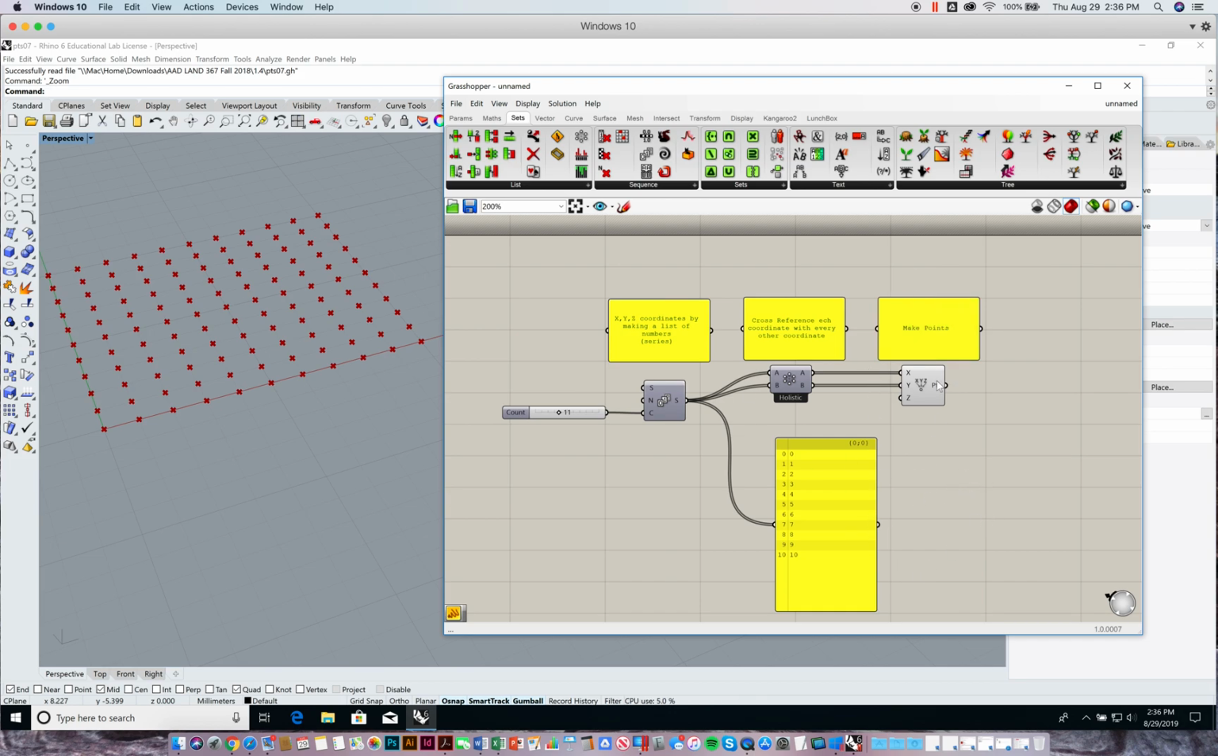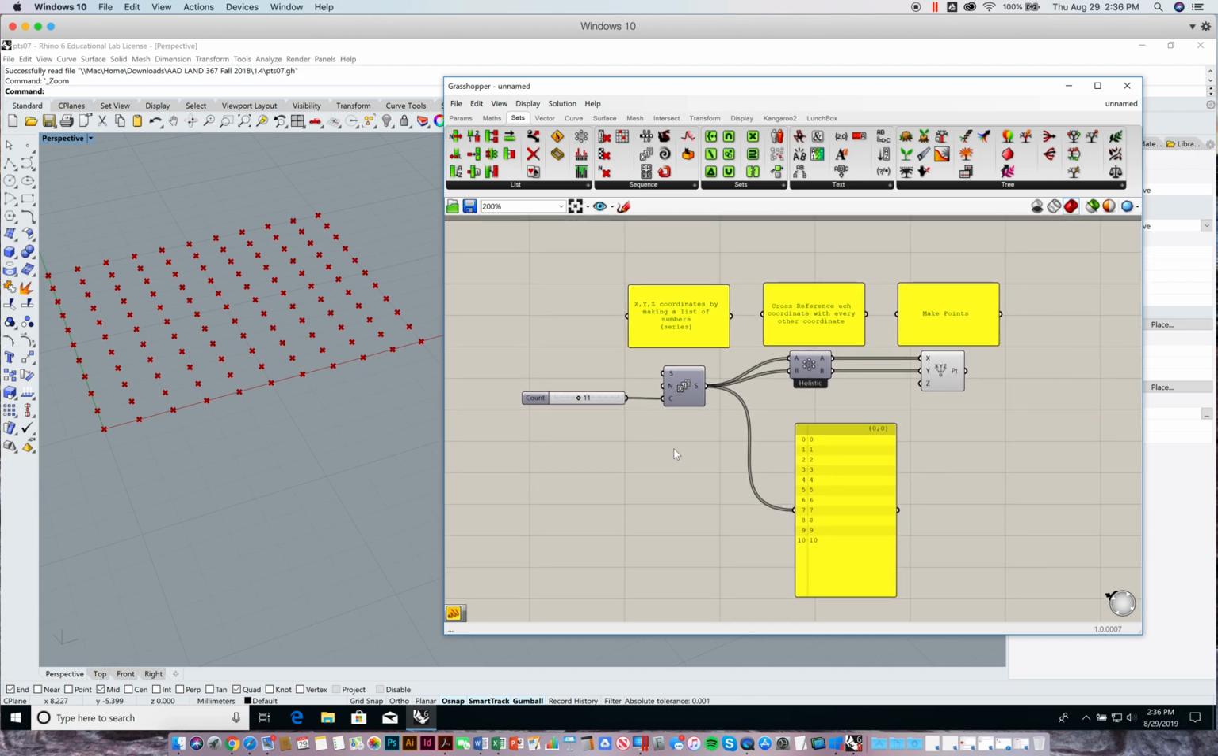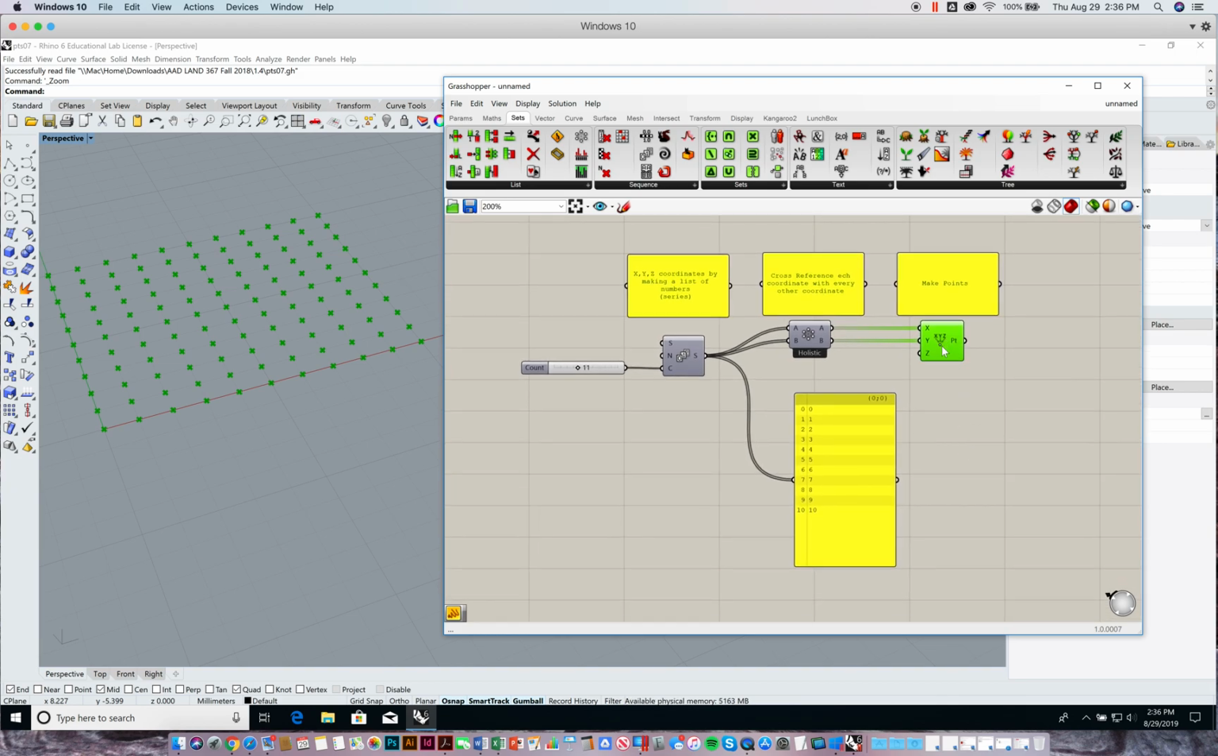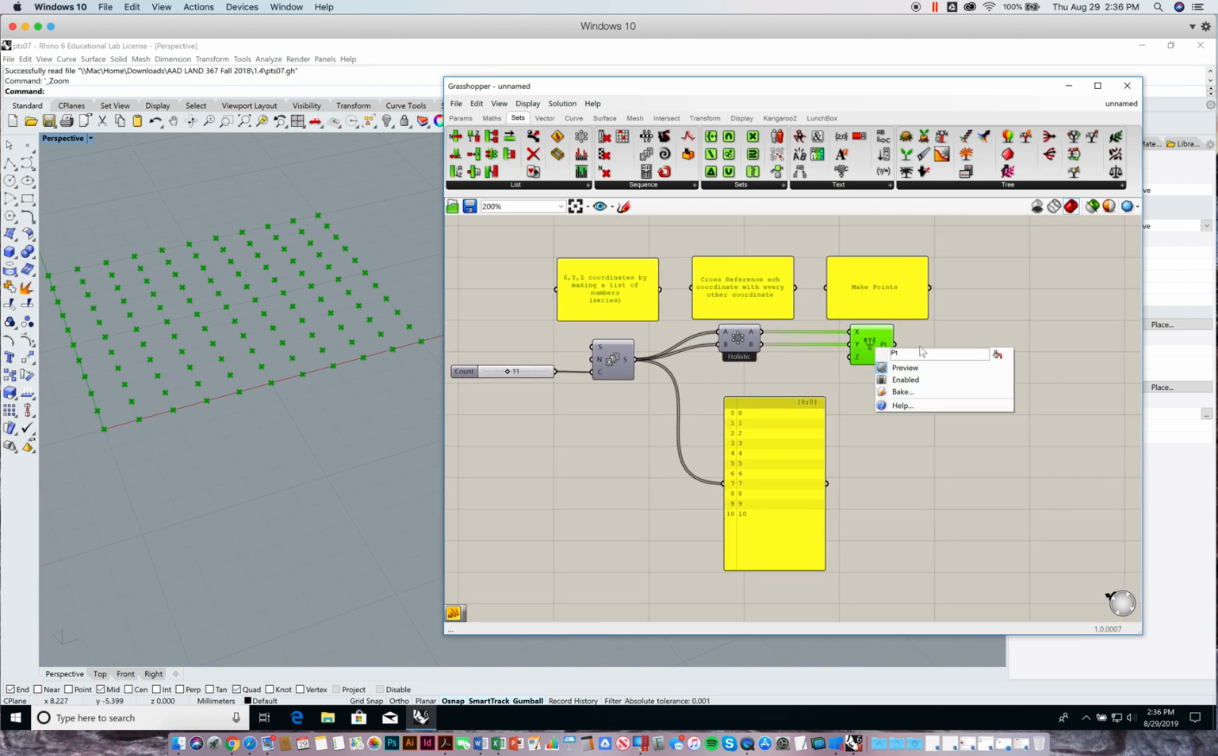Now, what I want to do is maybe illustrate this just a little further, because I think it might help understand what cross-reference is really doing. Okay, so I'm going to add on to this. I'm going to take this list of points, right? So we have 11 rows and 11 columns of points. 11 times 11 is 121. So no surprise, we have 121 points.